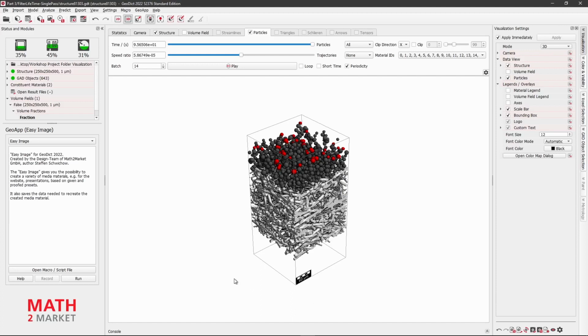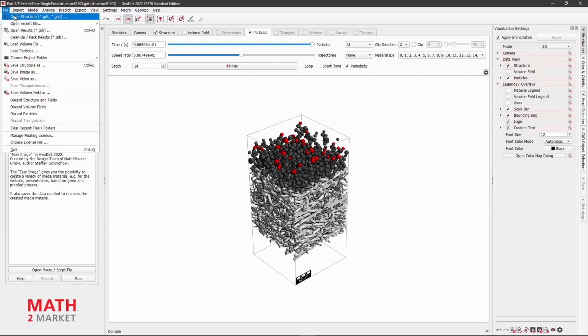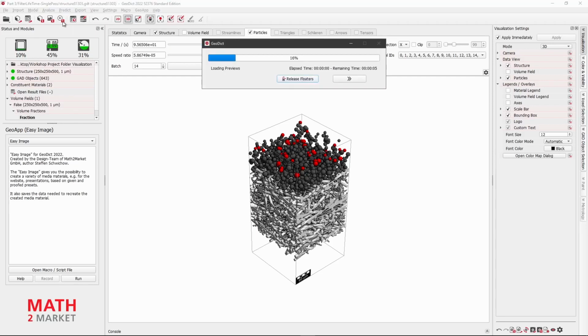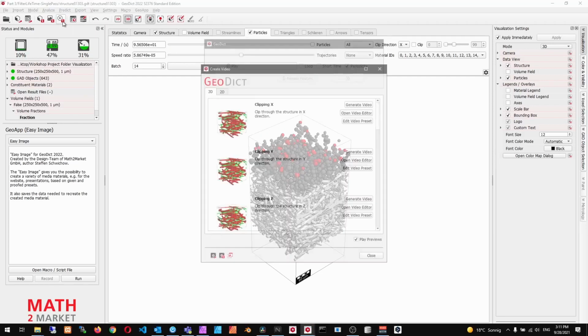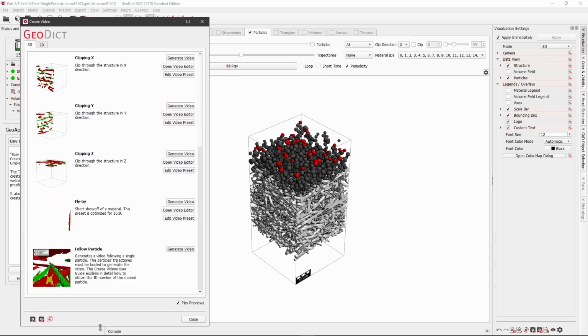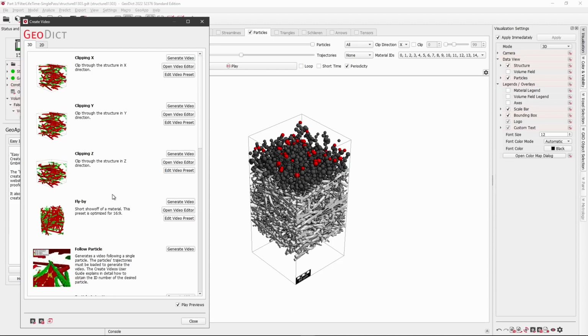Again, having the base visualization principles in mind on what we want to highlight and how to achieve a good and readable image. Next, we open the video dialog via the menu, File, Save Video As, or via the icon in the toolbar over here. When we open the video dialog the first time during a Geodict session, the animated thumbnails are generated first. This takes a few seconds.